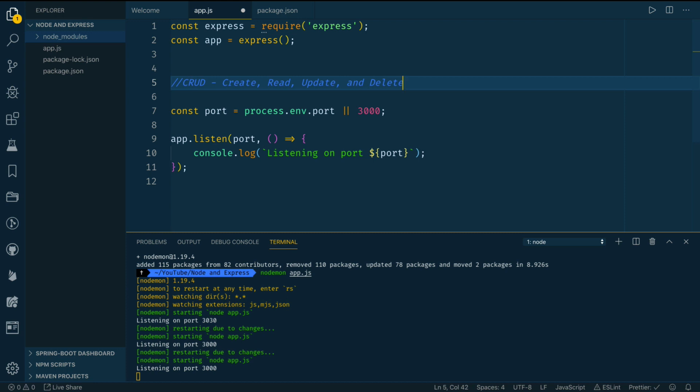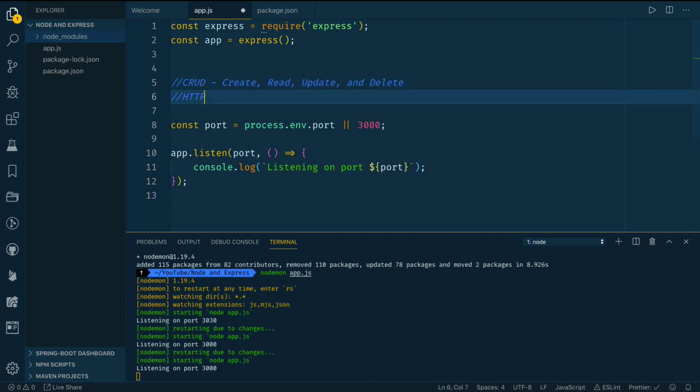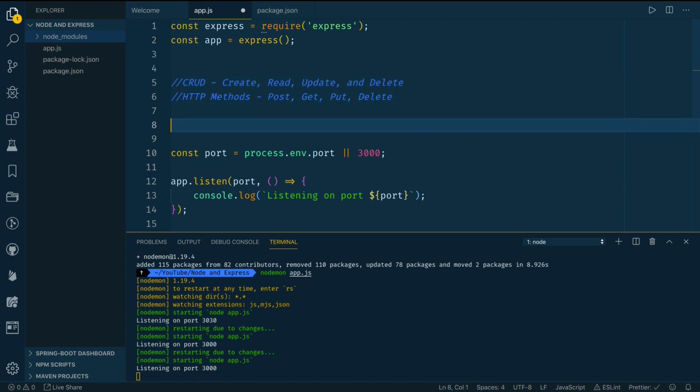So CRUD, basically most APIs revolve around RESTful routing, and that revolves around CRUD: create, read, update, and delete. Those translate to HTTP methods like POST for create, GET for read, PUT for update, and DELETE for delete. So these HTTP methods really correspond to the words of the CRUD acronym. So we're going to use that to get started.